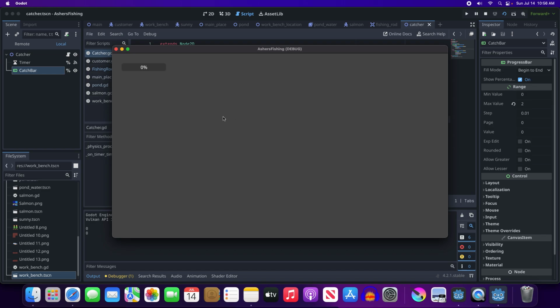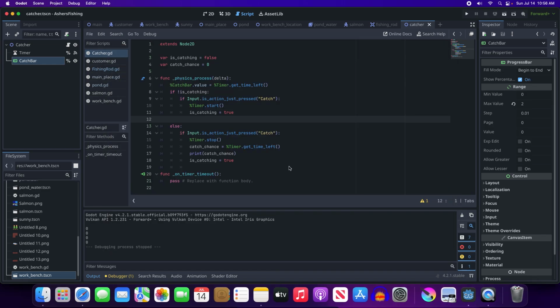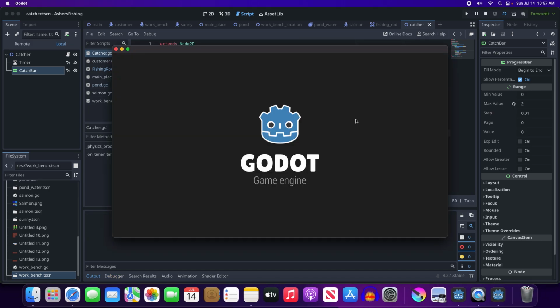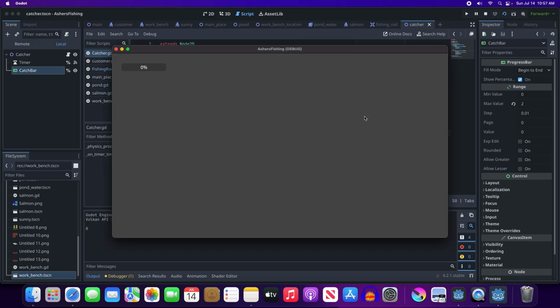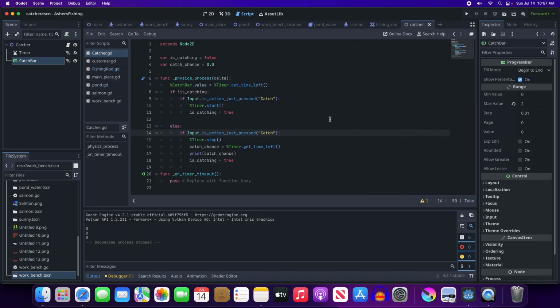It still says 0, and it won't restart again. Curious. Okay, catch chance is equal to, oh, I bet you I know what the problem is. It thinks it's an integer because I did that. Let's try it again. Nope, that wasn't the problem. Very curious. Okay. So get time left. That all works.